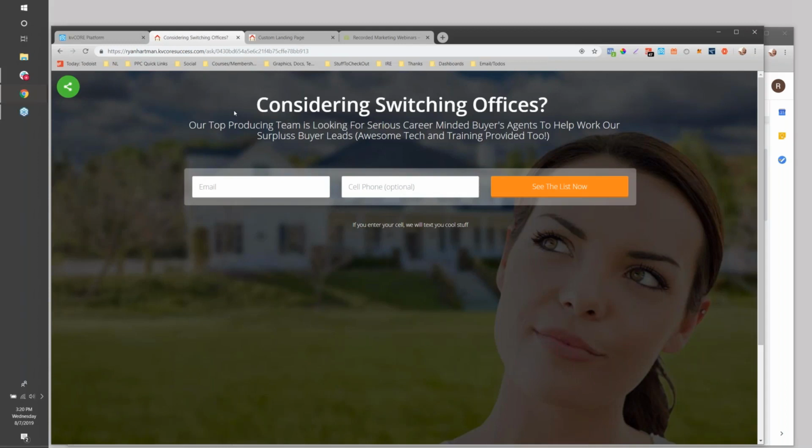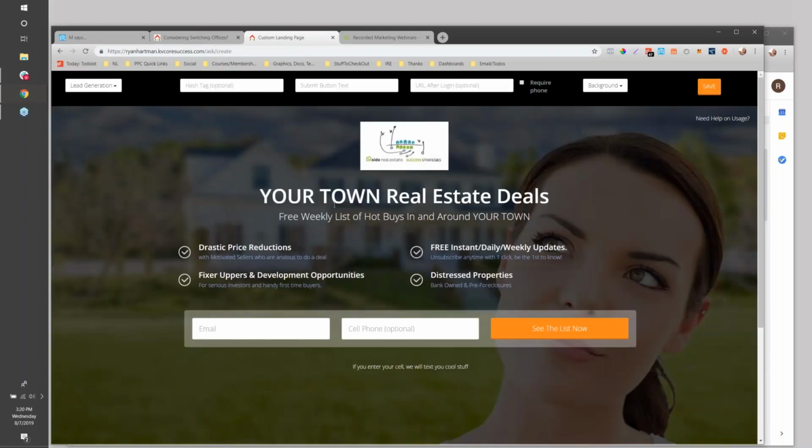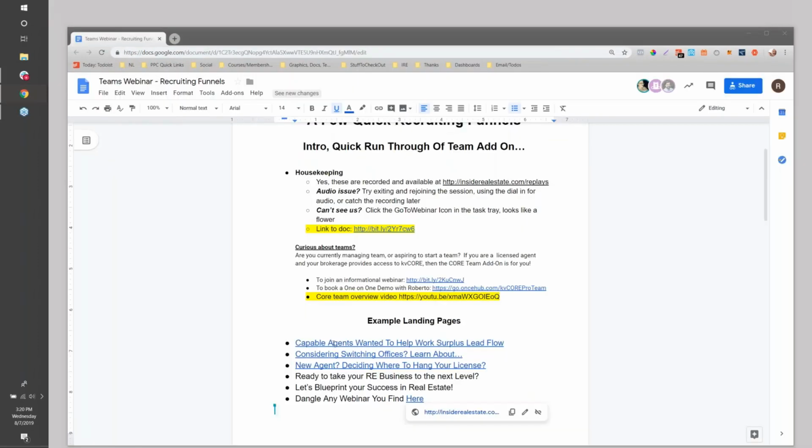Just whip this up. So as Roberto was saying, it's kind of dangling something specific. We have surplus buyer leads. We can kind of hint at the fact that if you join our team, we're going to get kvCORE. You can recruit to kvCORE, as a lot of people do. So we dangle the awesome tech and training. Here, I just linked these.